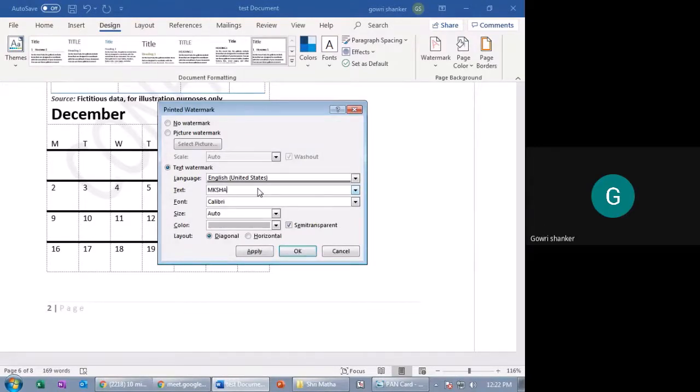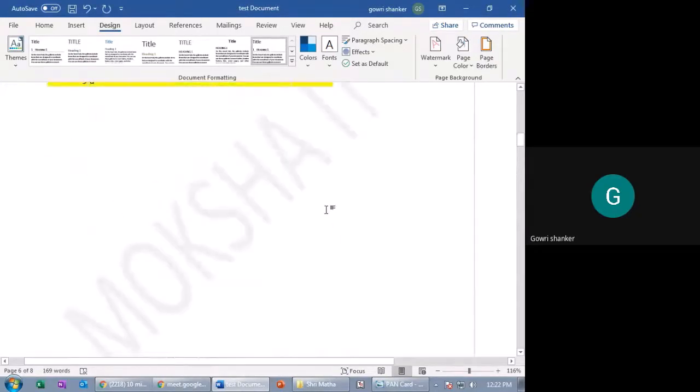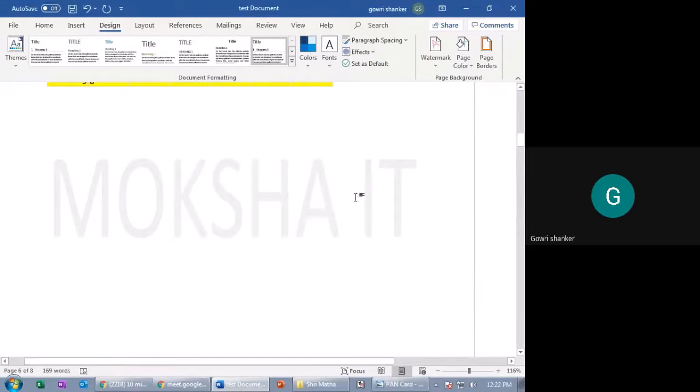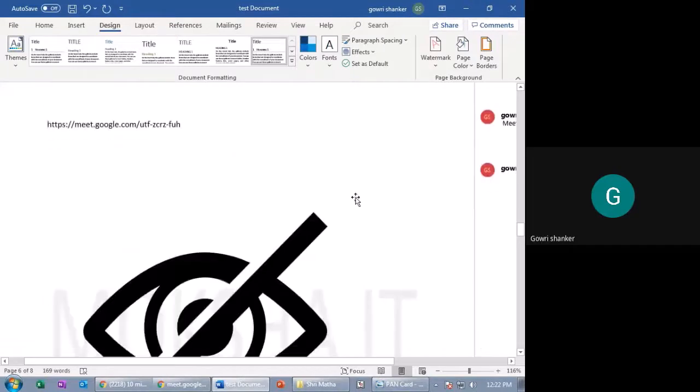My company branding, Moksha ID. Apply. Close it. Now you can see in the backend it is there, Moksha IT. See here very clearly the watermark is there. This watermark you can customize. It is like Calibri and auto size is there. Diagonal. You want horizontal, you can do horizontal. Now you can see it is there like this. Moksha IT. Every page it will be there as a watermark on each and every paper.